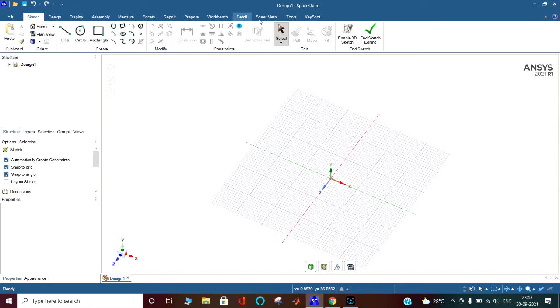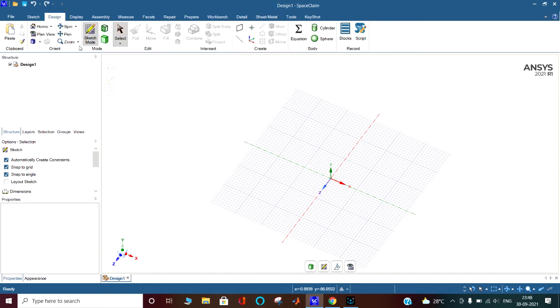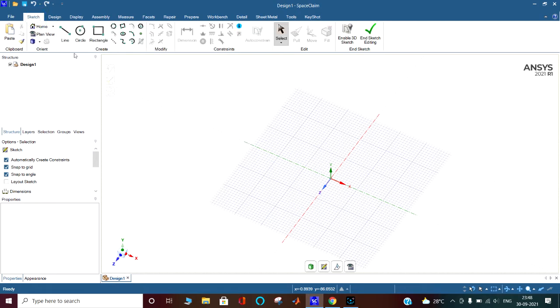This is the menu bar, in which we can see there are different tools. Sketch: in the sketch we can draw a line or a circle, and when you click it, it will show how to do it. This is one thing in design. This is another set of design tools. I will let you know how to use them.